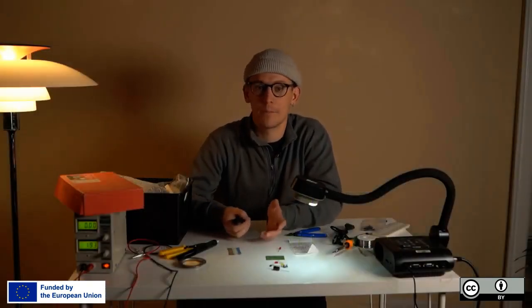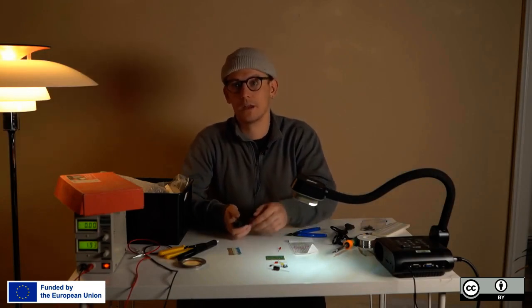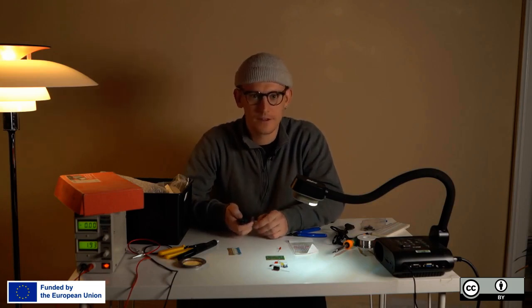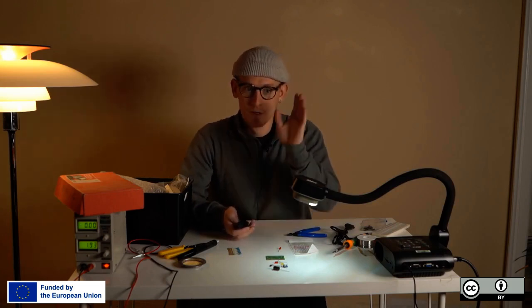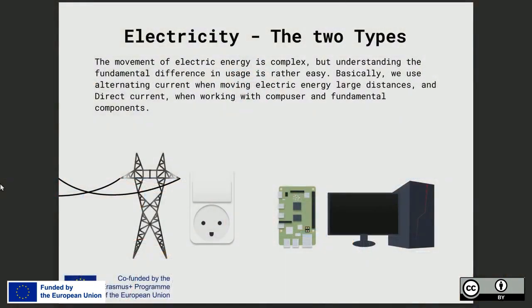a power plant, which is what it's really great for, transferring power over these large distances. And that's why you will have them in your plugs at home.